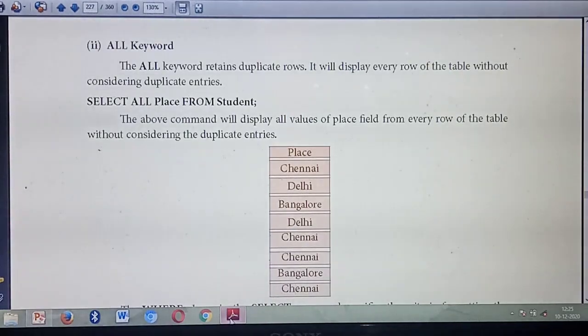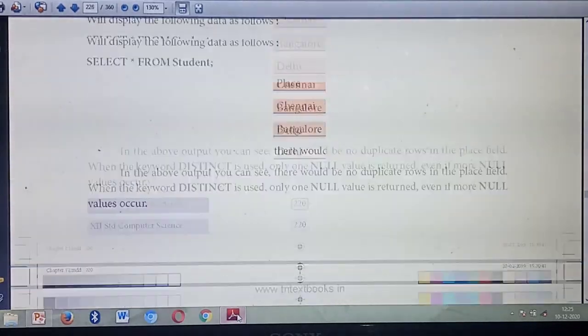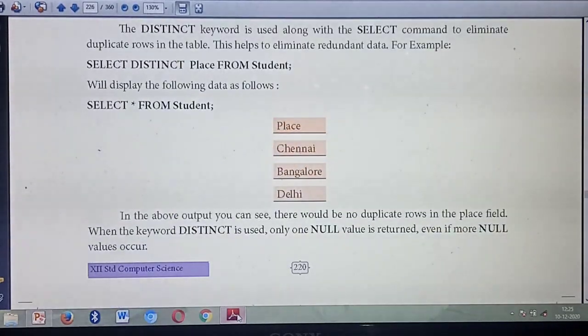So today we are going to study the all keyword. Yesterday you studied the distinct keyword, isn't it? What's the use of the distinct keyword? The distinct keyword will eliminate duplication. It will display only the distinct places or ages or anything, so the same things won't get repeated. That's the use of the distinct keyword.